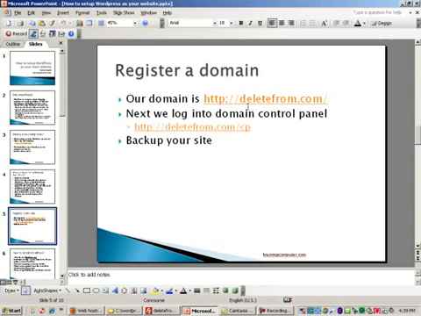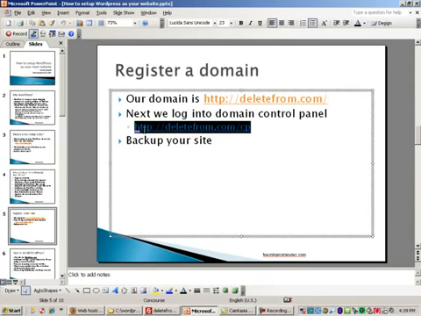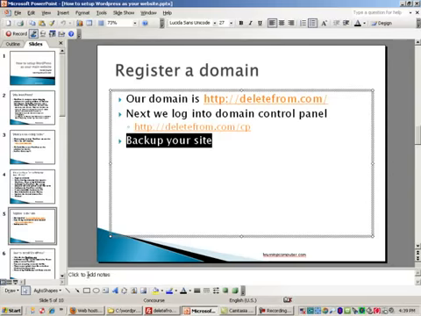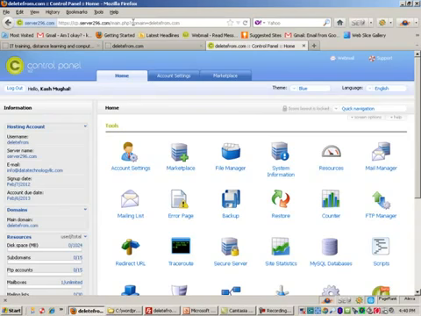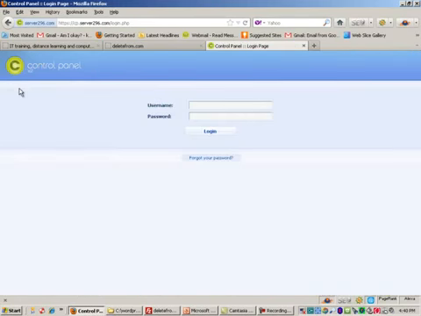Like I mentioned, our domain is deletefrom.com. We are going to log into what's known as the domain control panel, and for us it's simply the domain /cp. So I'm going to copy this. And what we need to do first, before we really install WordPress, is to back up your site. In our case, this is a new website, but imagine that you are running an existing site, and you may want to essentially back up your data and whatnot.